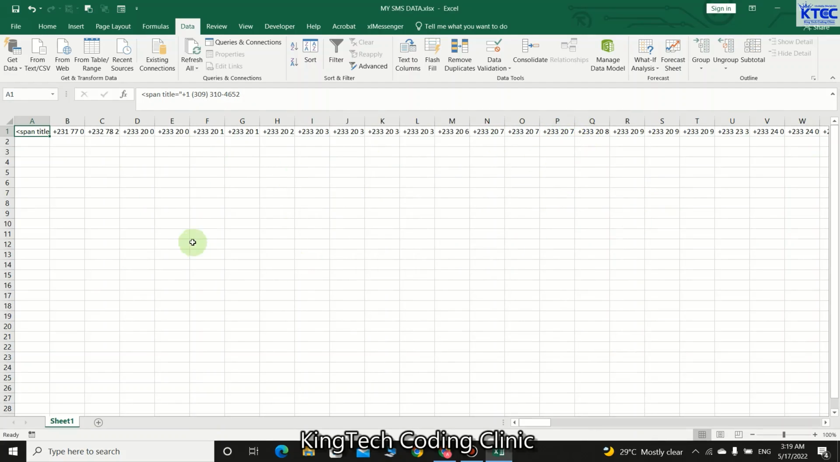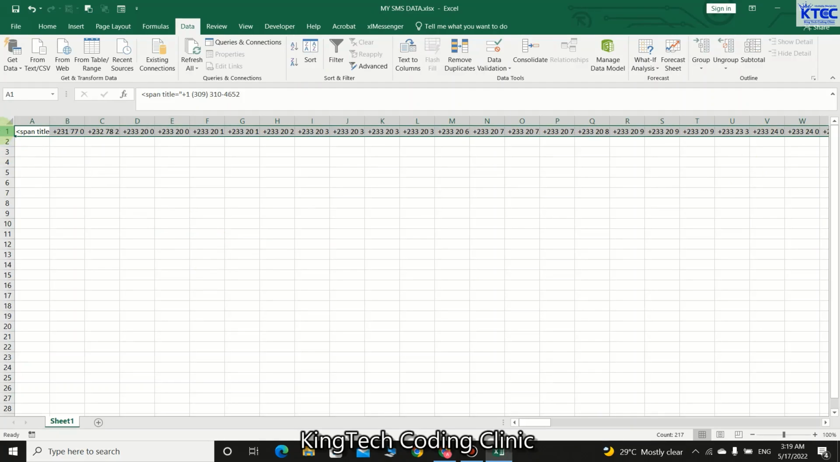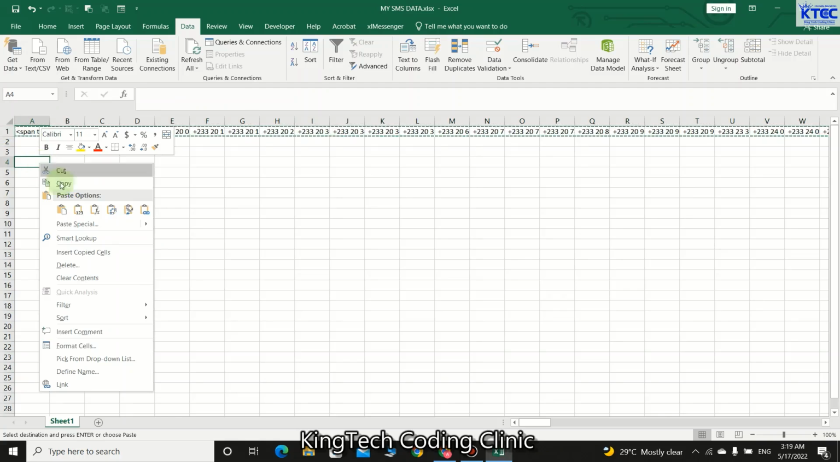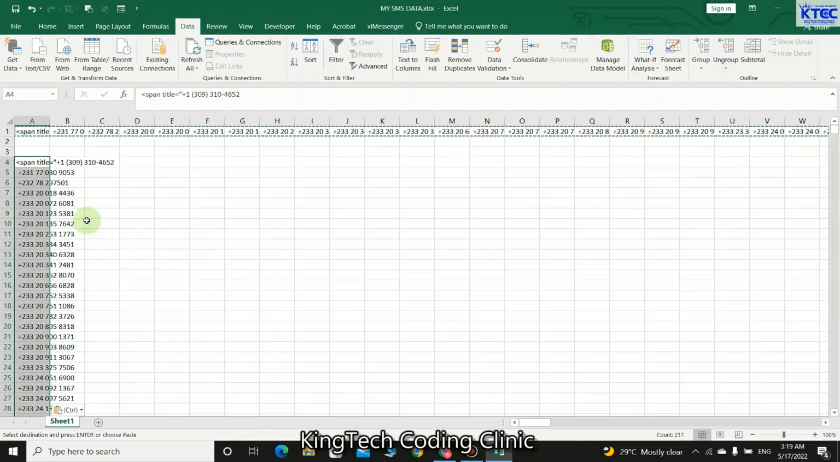It can't be like this for us to use it for whatever we want to use it for. So what we are going to do right now is select the entire row here, then Control C to copy. Come here, select this, right click, and go to Paste Special. Here you choose Transpose, and click OK. You can see how it's pasted.